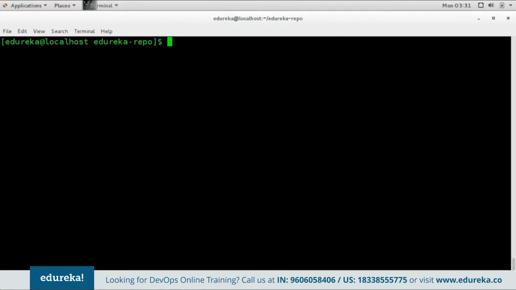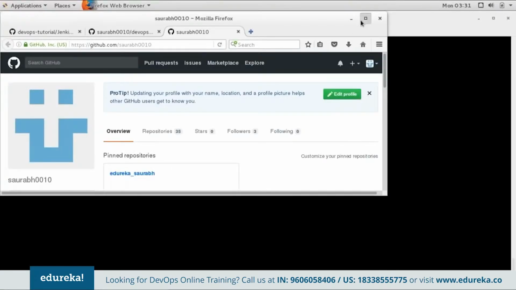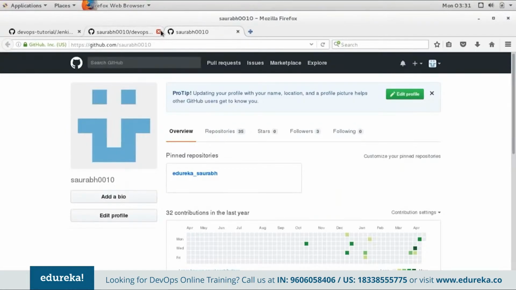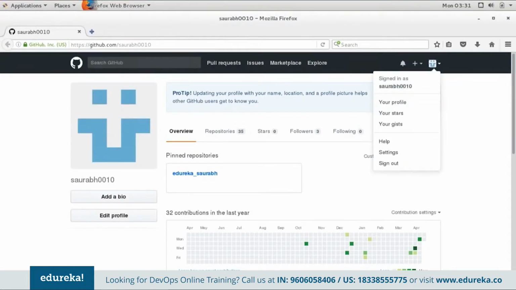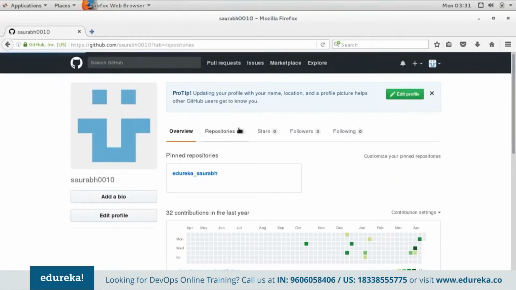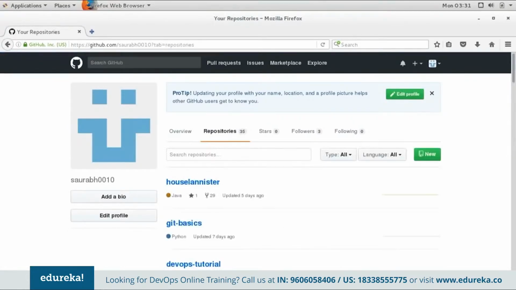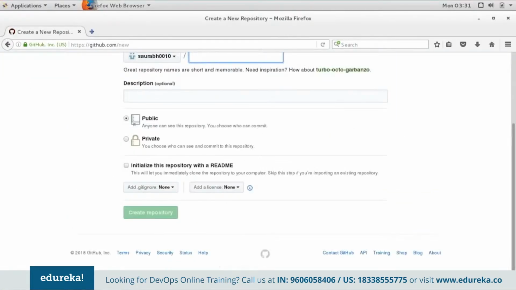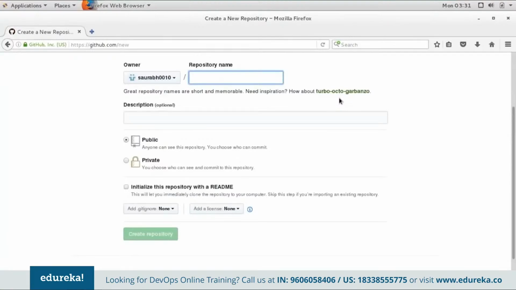Let me just go to my browser once. Let me just zoom it a bit, and yeah. So this is my GitHub account, guys. And what I'm going to do is I'm first going to go to this repositories tab, and I'm going to add one new repository. So I'll click on new. I'm going to give a name to this repository. Whatever name that you want to give, you just go ahead and do that.